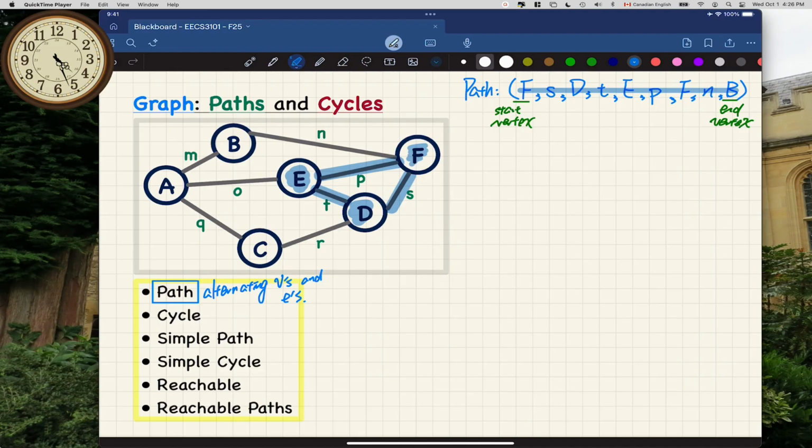You can see F appearing twice, by the way, right? Which is okay for a path. And after F, I go to N, and then I go to B. It's a path, right? Like that. It's a path. All right.